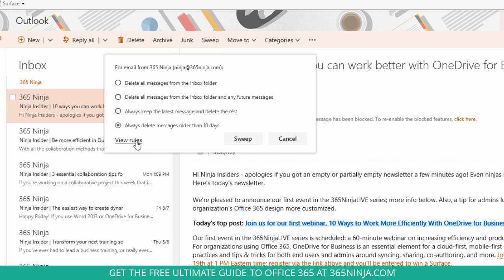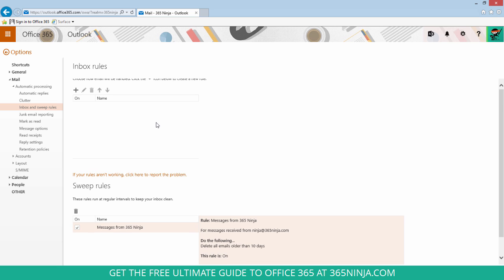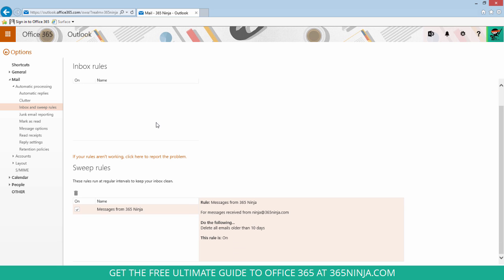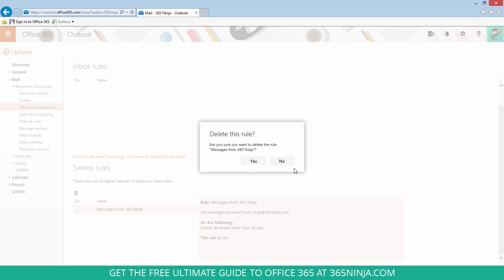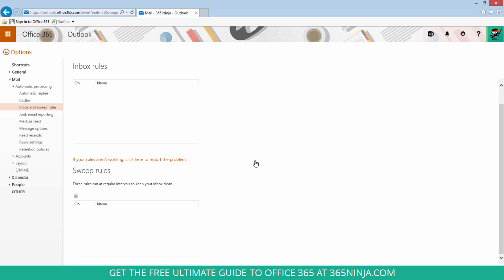And if you want to view rules, you might have created a rule for 10 different senders. Click view rules, and you can get some insight into your Sweep rules here. So you can see the rule that I just enabled, and if I want, I can just go ahead and delete it. Are you sure you want to delete the rule? Click yes, and then you can start from scratch.